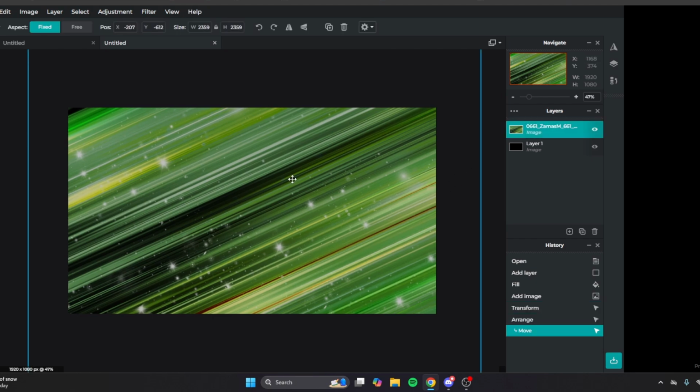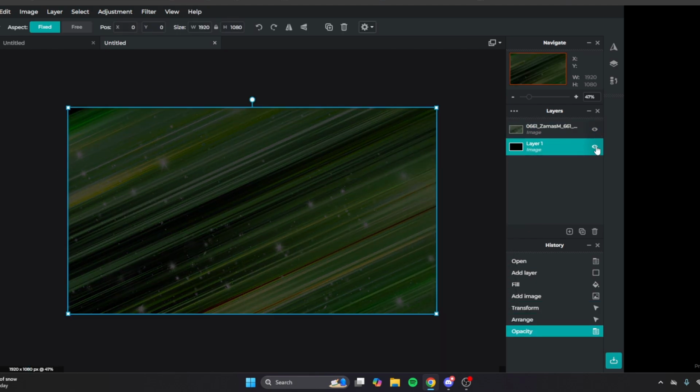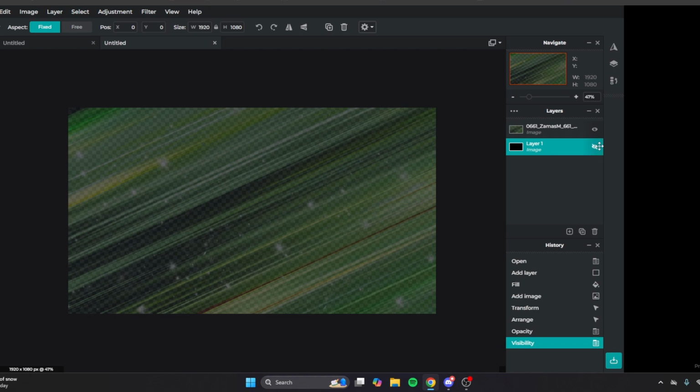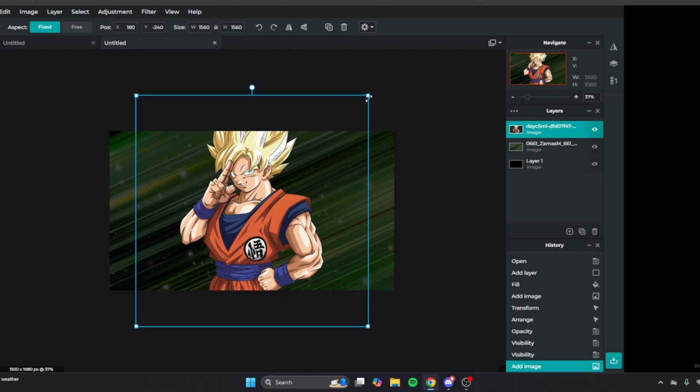So what I also like to do is lower the opacity to make this darker, and that's why I have the black background. If not, it would look like this, but we have the black background, so it won't. So I went on to Google and searched up Goku renders, and we're gonna go grab this Goku.